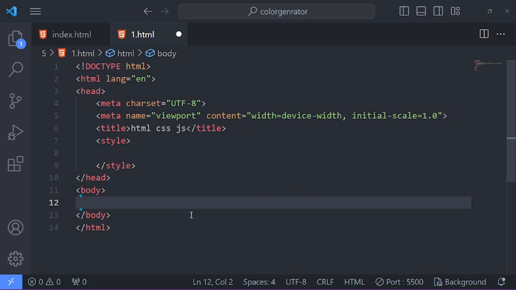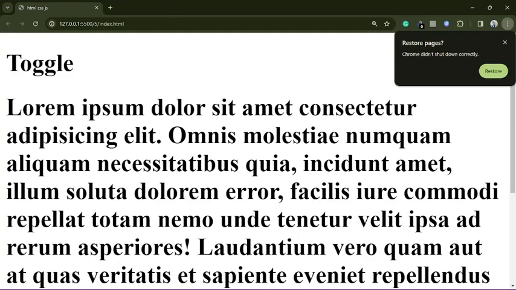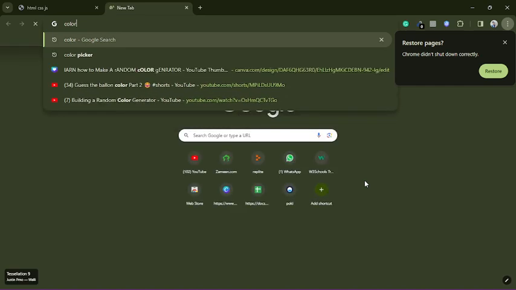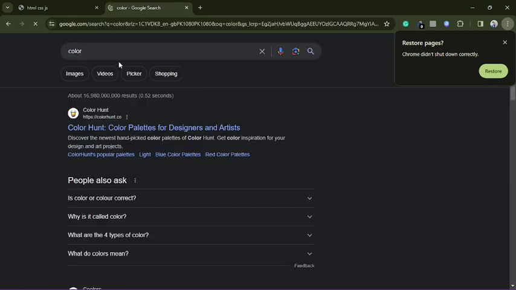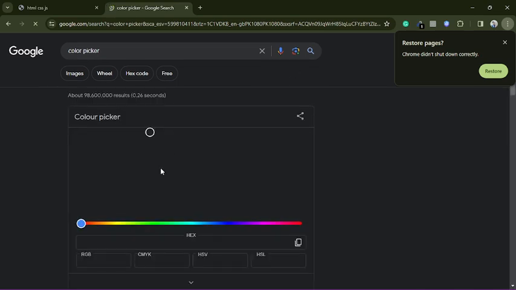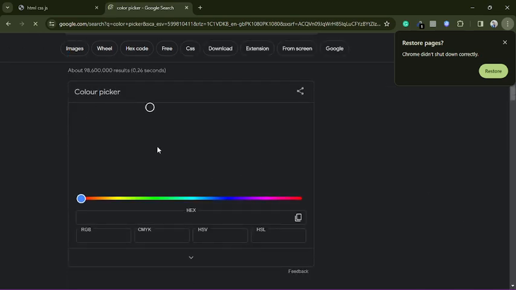First I am going to tell you how you can have a color picker here. I will press Control T and write color. If I write color, that picker I will write is the color picker. So that's called a color picker.